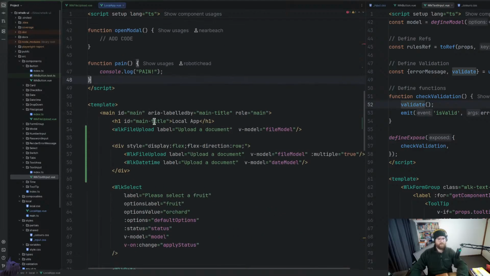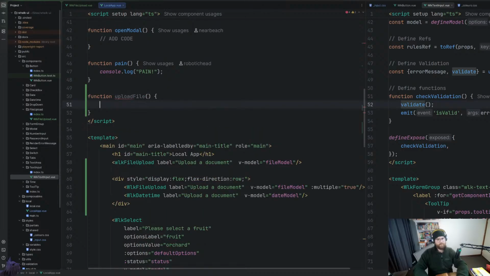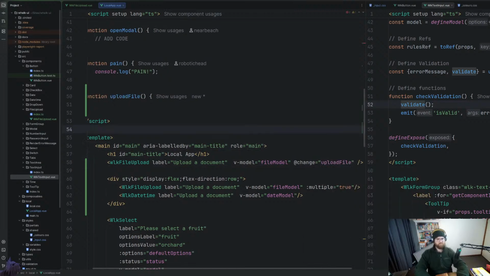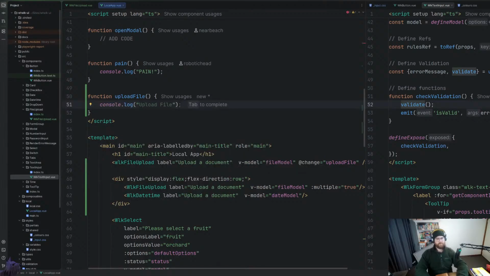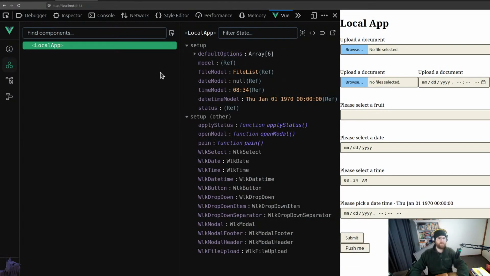Actually, it'll be upload file. I'm not going to do much of anything. I'm just going to go at on change or at change equals upload file. There we go. We're just doing that, and then what I want to do, console log. We want to just put in the file model is going to be the file model value. It's done. That's all I need for the moment.